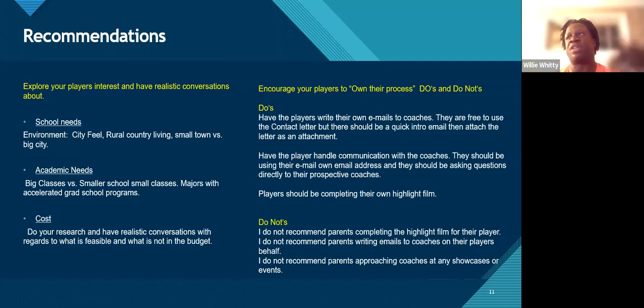Continue having those conversations, and then as you go, just continue to edit your list. I'm changing my list because I know I want to major in this now. I know I want to do this now.